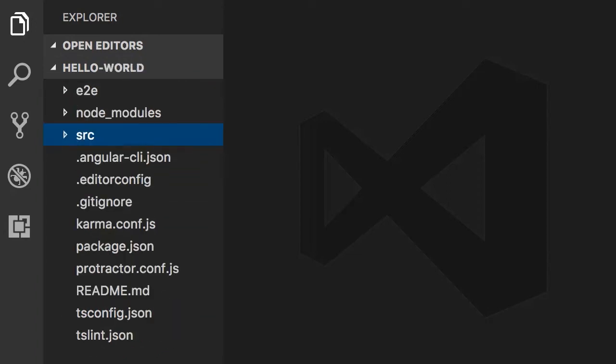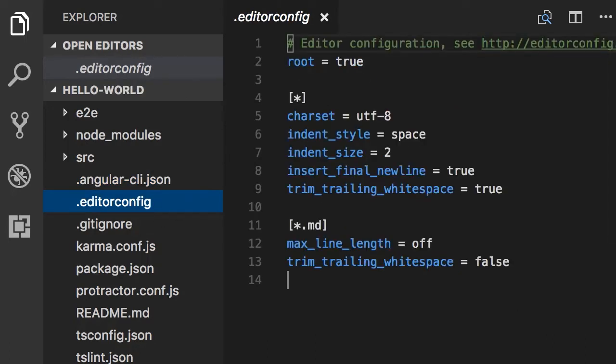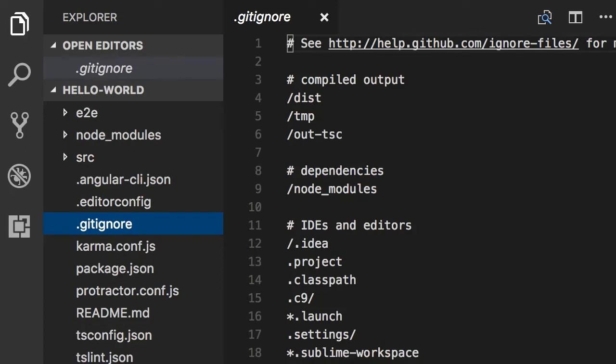Now, outside the source folder, we have a configuration file for Angular CLI. It's pretty standard configuration. You don't have to worry about it for the most part. Below that, we have editor config. So if you're working in a team environment, you want to make sure that all developers in the team use the same settings in their editors. So this is where you store these settings. We have this git ignore file, which is basically for excluding certain files and folders from your Git repository. If you have not worked with Git, don't worry. It's not something that you need to know in order to build applications with Angular. It's basically a tool for managing and versioning your source code.